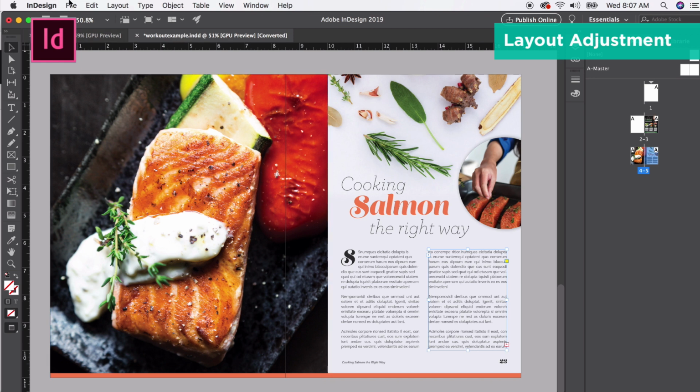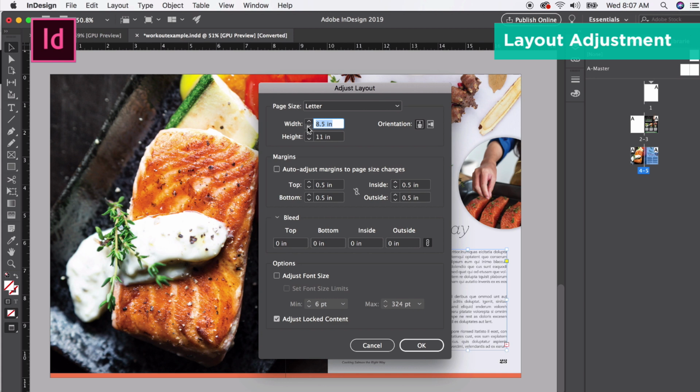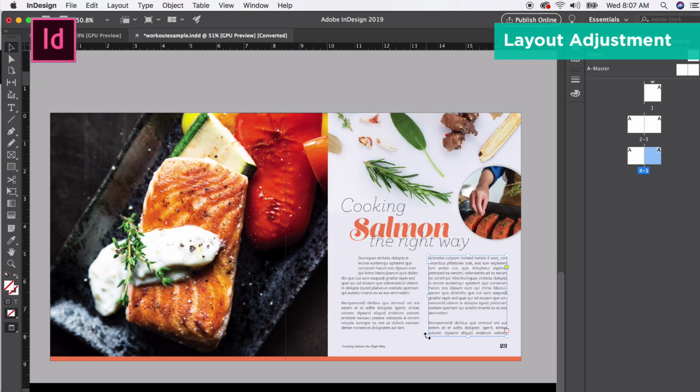So what I'm going to do is go to File and go to Adjust Layout down here. I'm going to go ahead and change the size to the new size I want it to adapt to. So instead of being 8.5 by 11 inches, I'm going to make it a lot shorter, to 8.5 by 9. So it's going to shorten the layout quite a bit, but what's great is it automatically adjusted the margins. So now everything worked a little bit better.